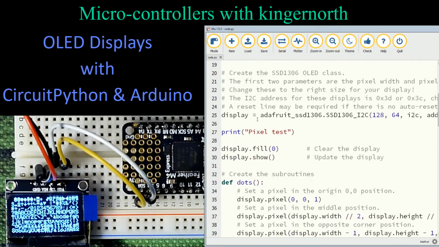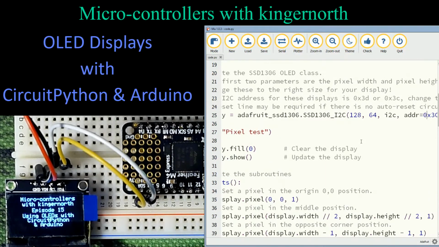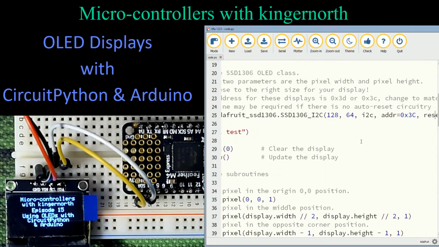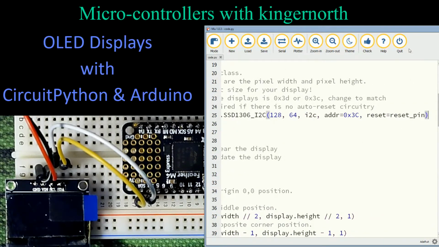The next thing I need to do is create the object just like we did before. So this is the object called display, and it's going to use the Adafruit SSD1306 file. Inside of that, it's going to use the SSD1306 I2C protocol. Now over here, I'm just going to do this because I'm going to need to scroll across. And this is showing you this whole line here.